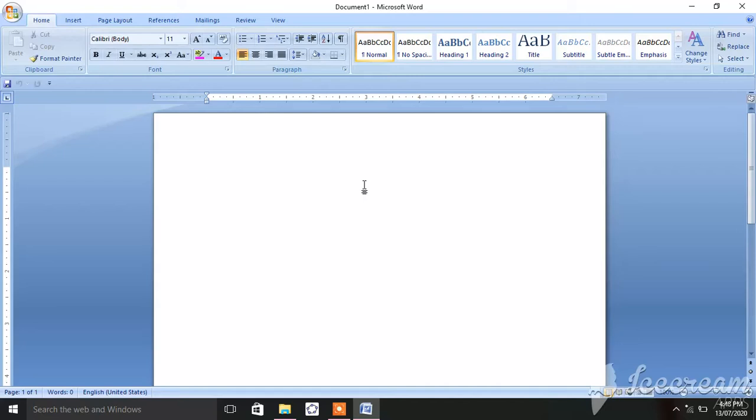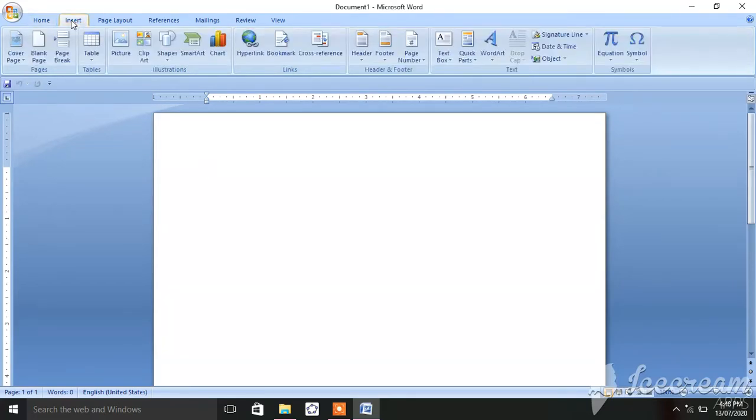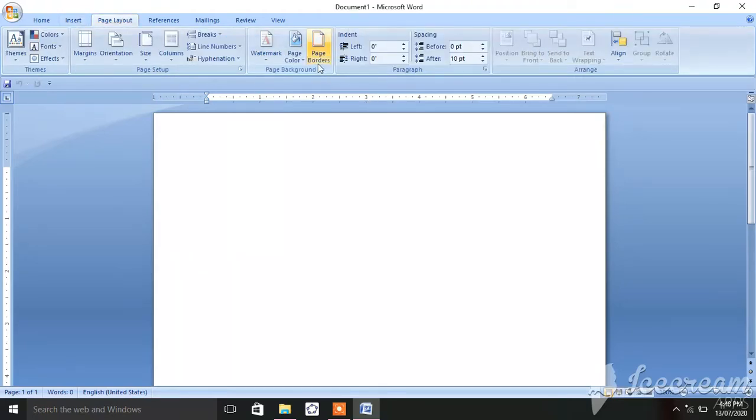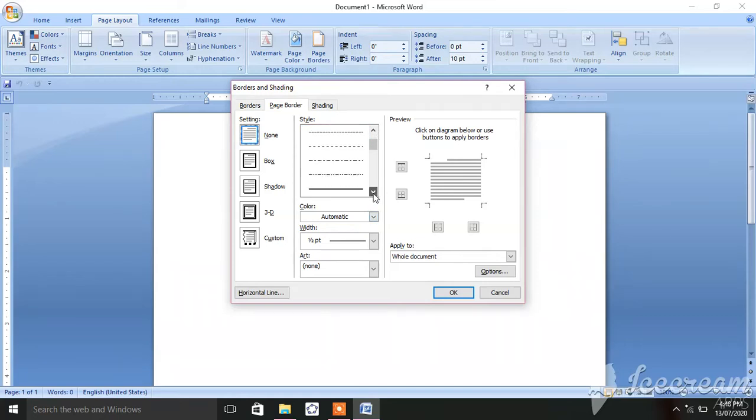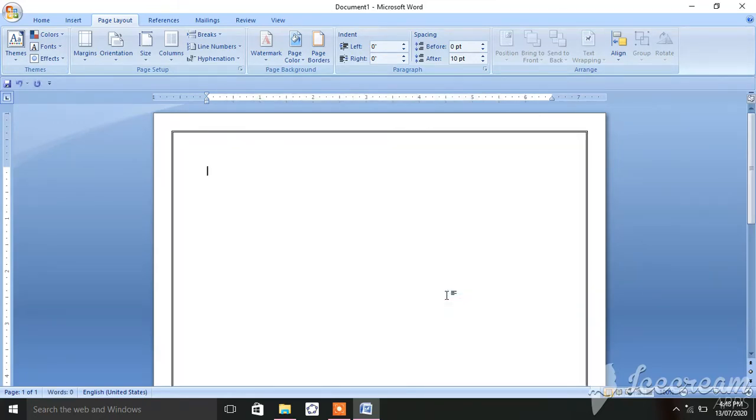The format we will see, a rough format. Suppose you want to type a notice, so go to Insert or Page Layout. Here is Page Border. Click on Page Border. Set a page border to your document. Then give the headline. If it is a notice, give the headline Notice.